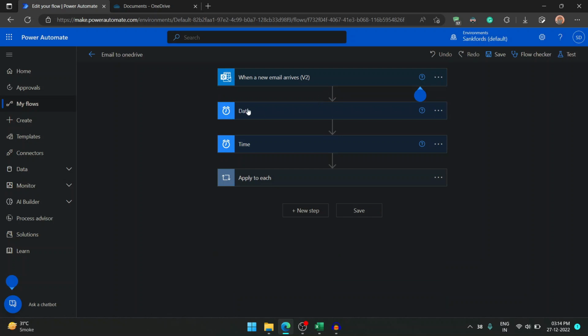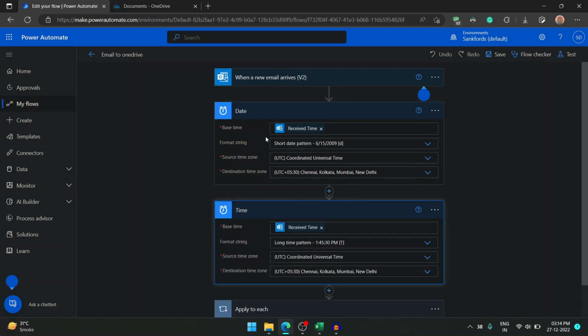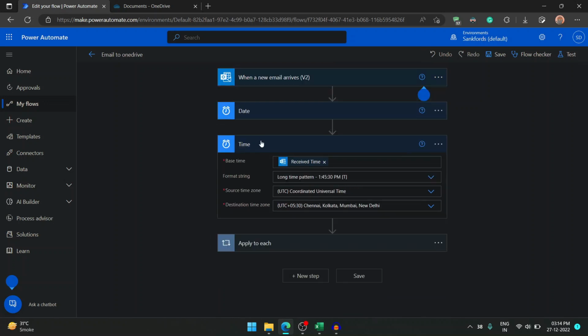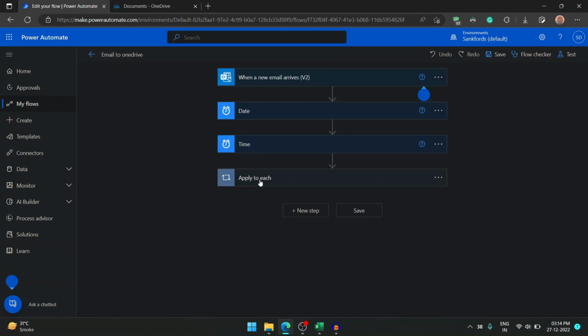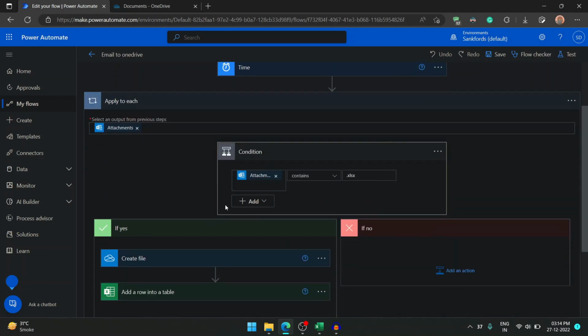What it does first is convert the date and time. Usually the Outlook time in Power Automate is UTC, so I'm converting it to Indian time, both the date as well as the time. And now is the main thing, which is avoiding those signature JPEG files. So I have attached one condition. What does this condition look for? It states that the attachment name contains .xlsx, so it is looking only for attachments having the extension .xlsx.